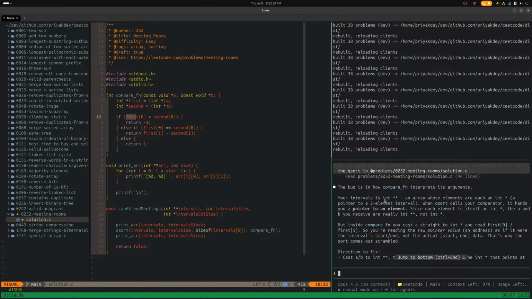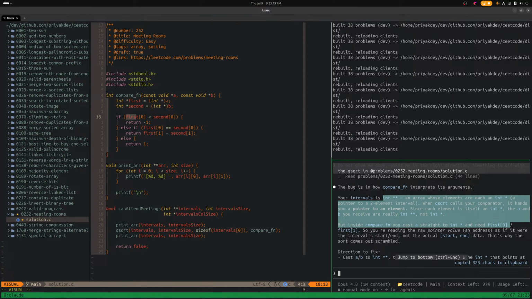Your intervals is this thing. An array whose elements are this. A pointer to a two-element array. When qsort calls your comparator, it hands you a pointer to an element. Since each element, the A and B you receive are, yeah, that makes sense. But inside, you cast A straight into int array, read first 0. So you're reading the raw pointer value of an address. What?